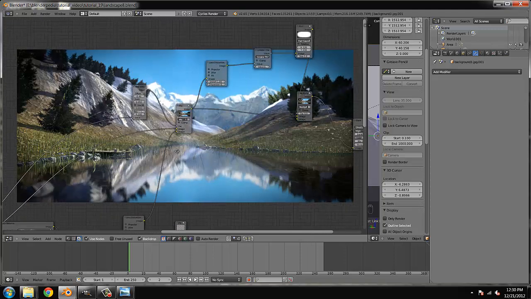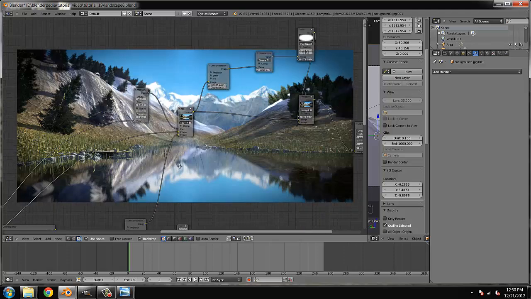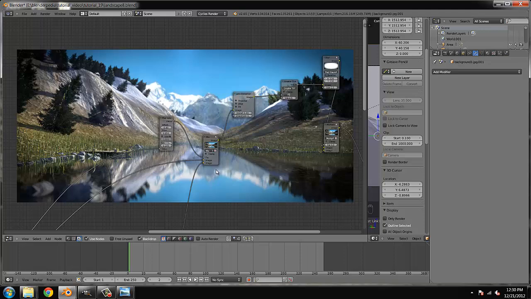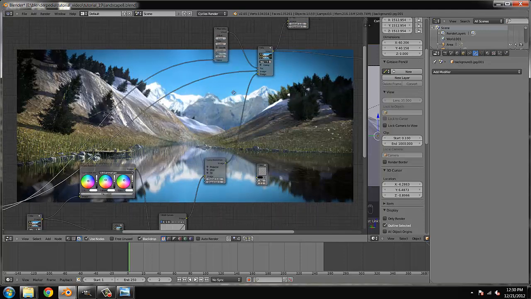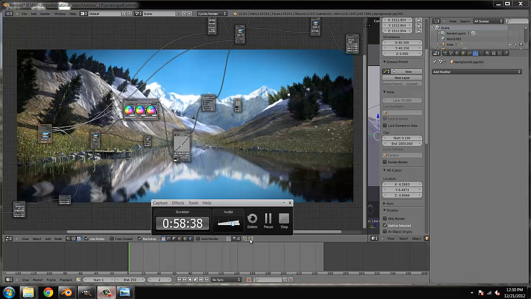So this mix node is not necessary, or is it necessary? Right. Yeah, give me two seconds to fix this, and we're coming back to my tutorial.